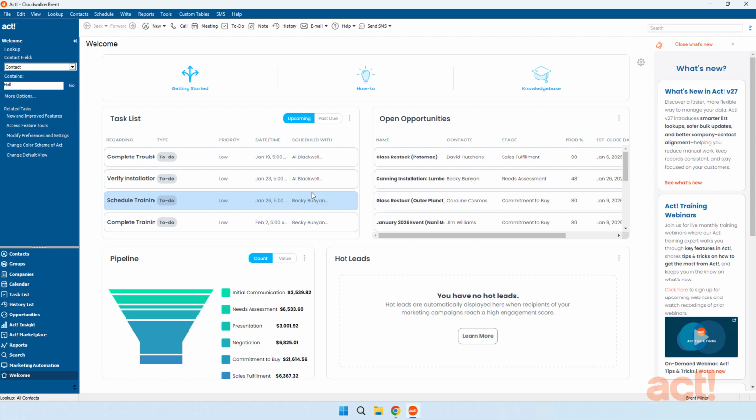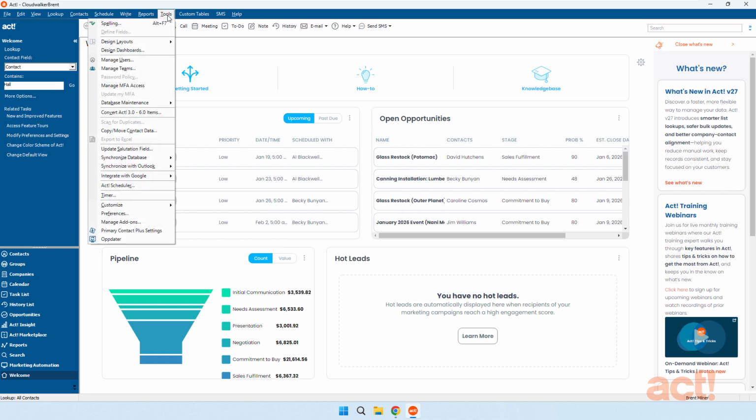Remember, though, that the desktop environment is an offline environment. It does not maintain a live connection to your Act account. That means that any remote desktop users must synchronize to the main database from the remote computer to upload their changes and then to download any changes made by other users. Fortunately, syncing is easy from Act Desktop. Just go to the Tools menu at the top, locate the Synchronize Database submenu, and choose Synchronize Now.